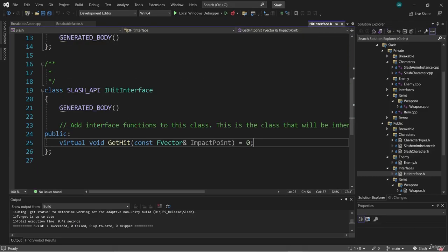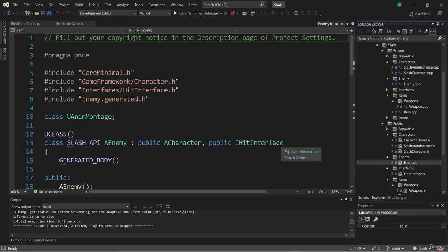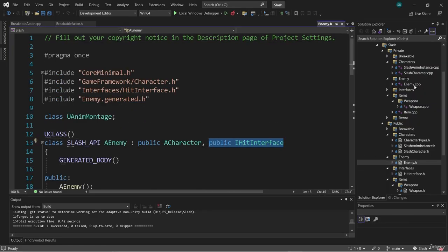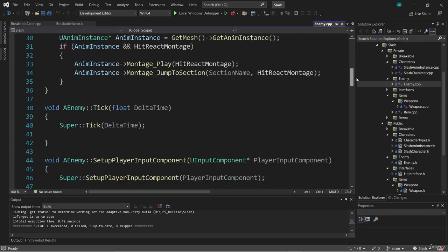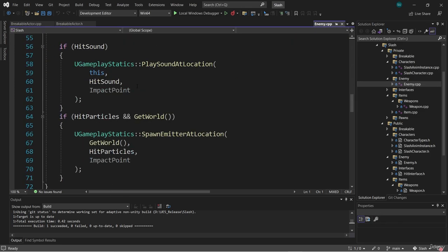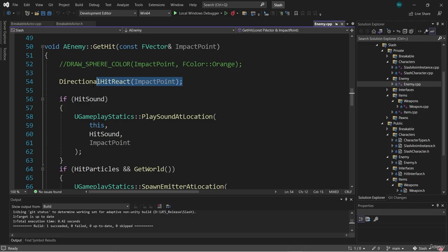Well, to do that, we could make this function a Blueprint native event. A Blueprint native event allows us to have C++ functionality and Blueprint functionality. We get the best of both worlds. And we definitely want C++ functionality. We have our enemy class that implements HitInterface, which has its own override of the GetHit function. So we're doing things here in GetHit related to our directional hit react. So it's very important that we still have the ability to implement GetHit on the C++ side as well.